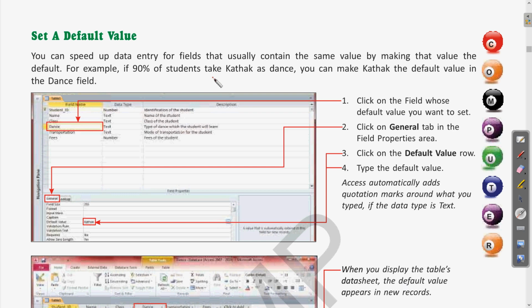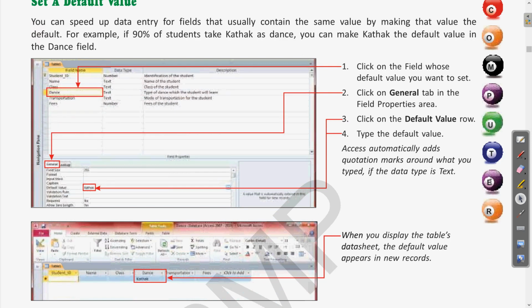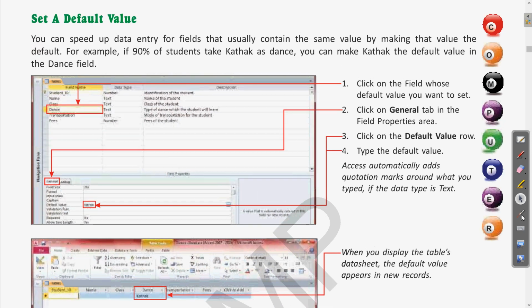So for that you can make this a default value. Clear? In our case, for the student database, we have not chosen any dance form, we have chosen some other fields, so we will take a default value there. Let us now see the different steps to choose a default value. First step is to click on the field whose default value you want to set. Then click on the General tab in the field property area. Already you are familiar with these terms, what the General tab is and what the Lookup tab is, we have already explained these.